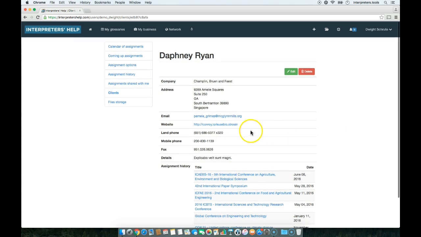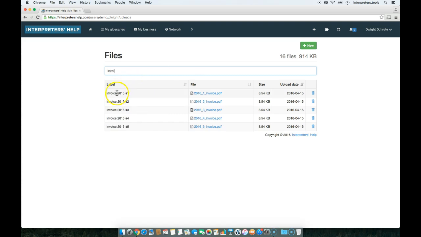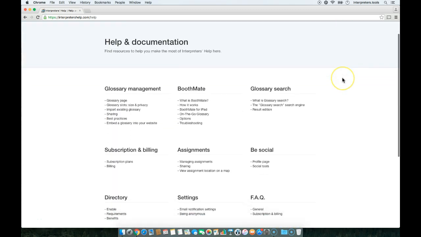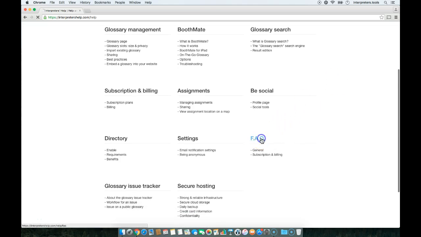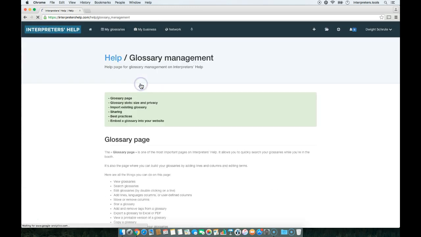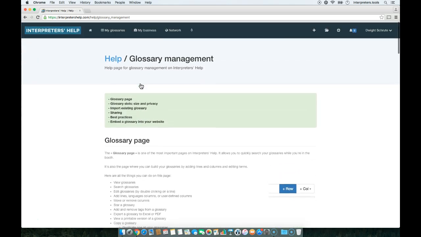On Interpreters Help, you can also store files. Here Dwight manages important files for his business. You can quickly search, edit by just clicking. This is it for the business part. From the top menu, you have access to a documentation and answers to frequently asked questions. I think I've shown you the most important components for now.